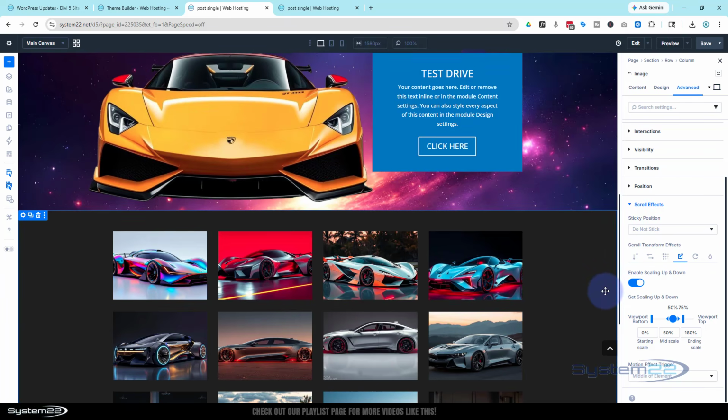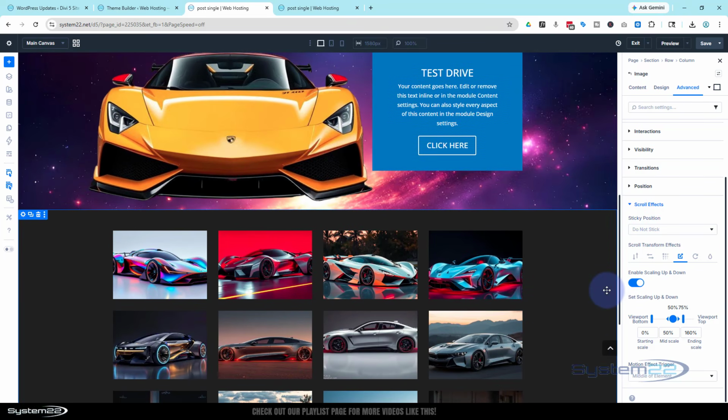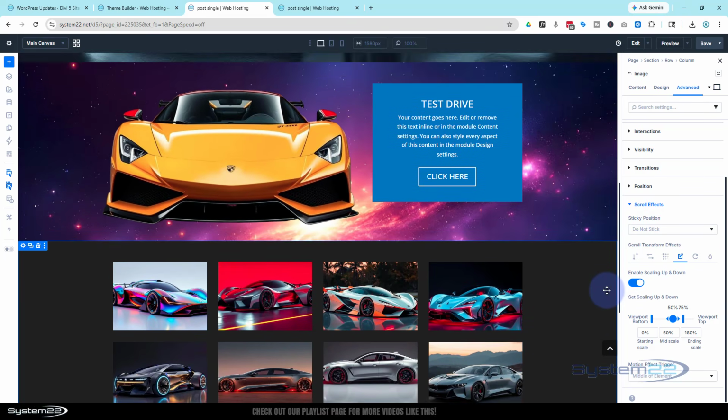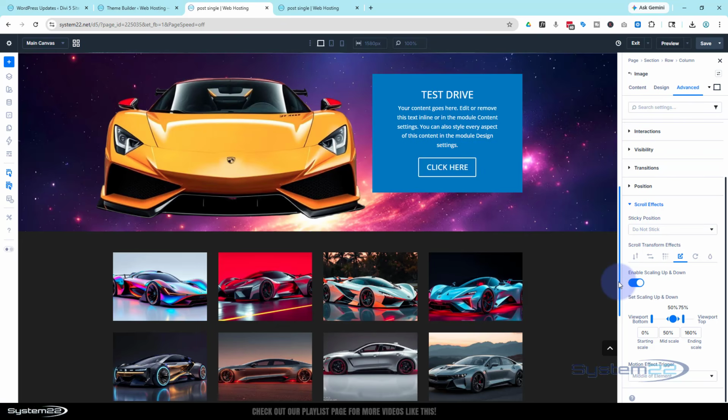So as we scroll up and down the screen, see, it's getting bigger. And at the top of the screen, it's going to be that size. Obviously adjust to taste. Now, if I put the top right at the top there, that's where we're going to end up when we scroll to it. I think that's going to work fine.